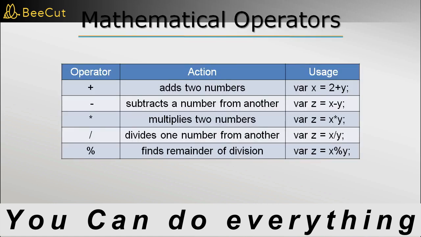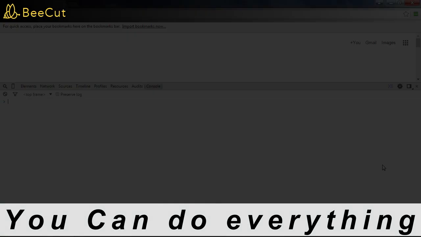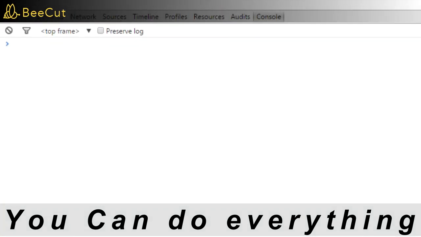So there are commonly used mathematical operators, and these operators work on numbers. They are used to add two numbers, subtract one number from the other, divide one number from another, or we may want to find the remainder of a number on division by another number. So let's open our console and see a couple of these in action.